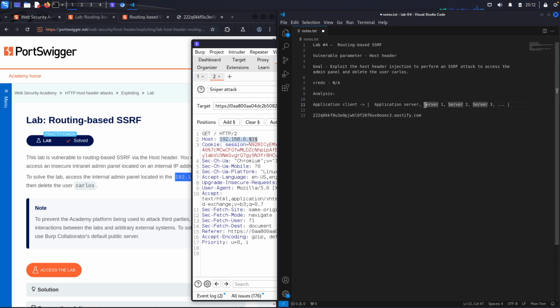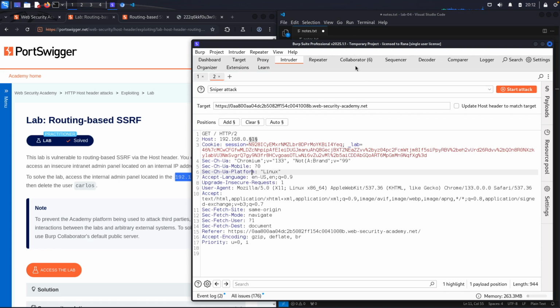So let's say server 1. We've identified the IP address for server 1. So we're going to use this application server in order to access this server over here, because there is a trust relationship between the two. And since they're both under the internal network, it may not require authentication in order to access the admin panel, which is really bad security practice. However, I've seen it happen many, many times in organizations because they assume the internal network is completely safe, which you should not assume. You should assume compromise.